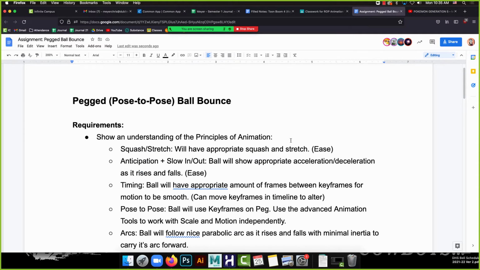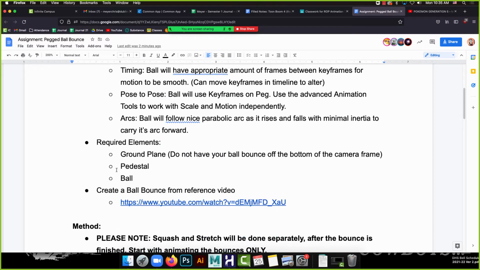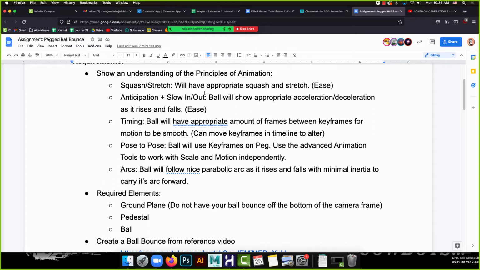So we're going to be working on our pegged pose-to-pose style ball bounce. And to do this, we're going to be showing our understanding of these principles of animation, which I will not read out to you. You can see that. And to get started, we're going to need to create a couple of things. We need a ground plane of some kind, so please don't just have your ball bounce off the bottom of the camera frame. That is incredibly lazy.